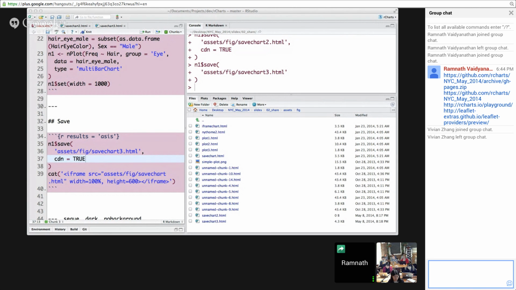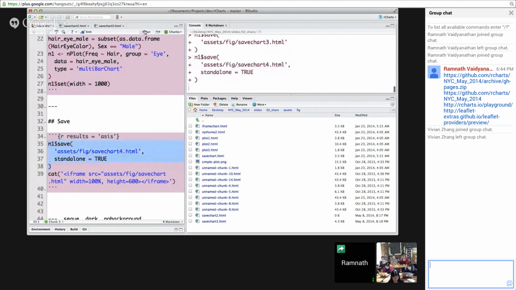So now anyone will be able to view this chart. The only caveat is that they will have to be connected online. If they're not connected online, they can't see the chart. I have another option that's under development, so you won't be able to use it right now, but I'll show it to you. It's called standalone equals true. It's an experimental feature, but if I save a plot using this, you see the chart displayed.